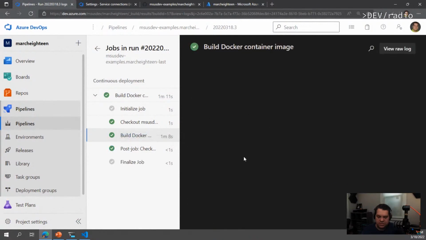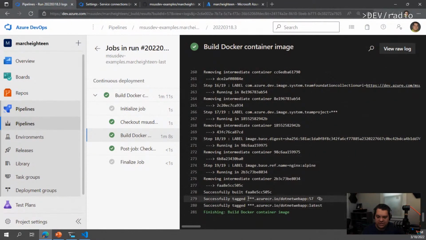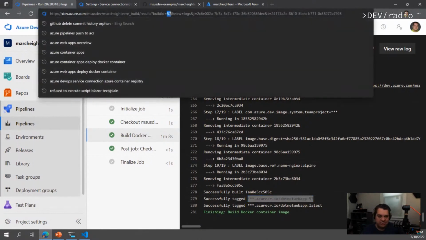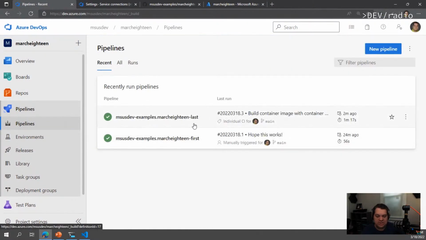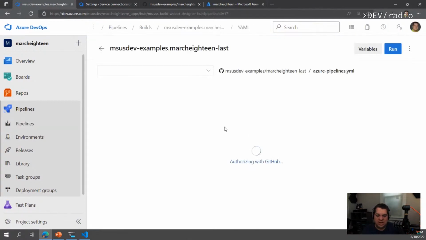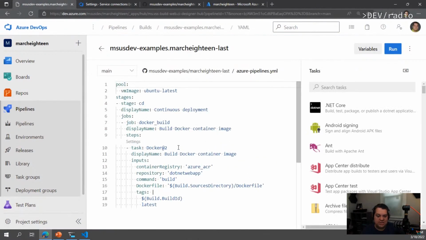If we scroll all the way down, there is the name of our container registry, which is hidden: .azurecr.io/.NET Web App on build ID 57. And then the tag for latest, same name with the tag for latest. Wonderful. That way, my pipeline can just point to a service connection without knowing the actual details of what the name of the container registry is, because that could change.